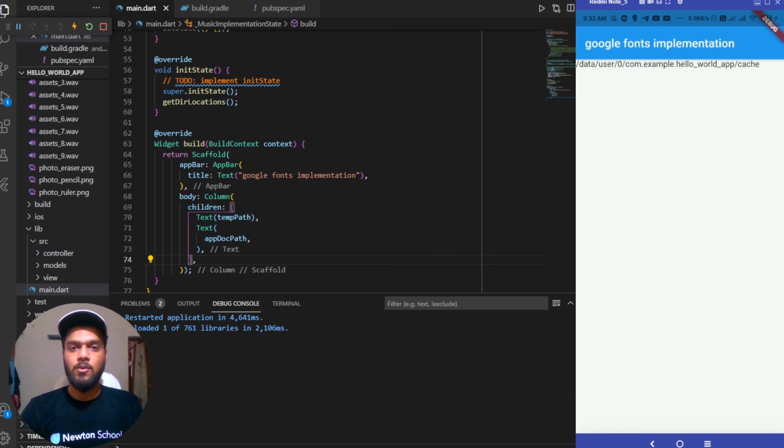Hitting Ctrl S, so the hot reload is completed. Let me hot restart the app so that the changes could occur over here. And the app is fetching the app doc path for us as well. So I guess the hot restart is completed, and here you can see that it has fetched the app doc dir where all the files related to our application will be stored. So the first line shows you the location where all the temporary data for our app will be stored, and the second line shows you the location where all the data related to our app will be stored, that is the app_flutter directory.